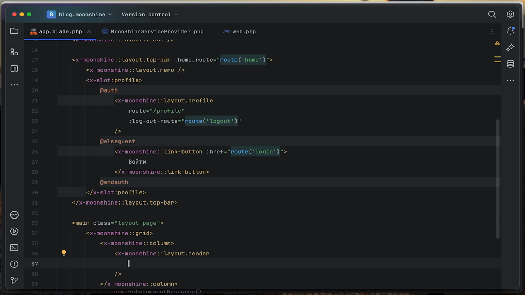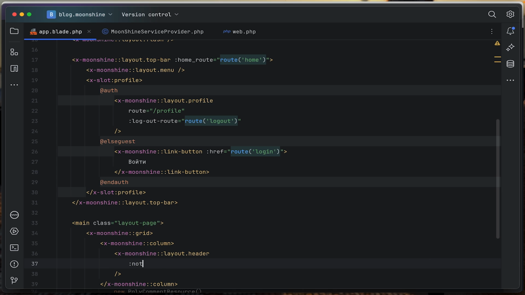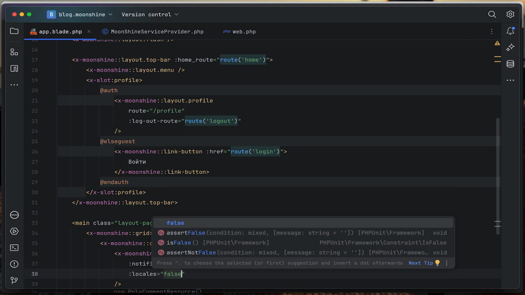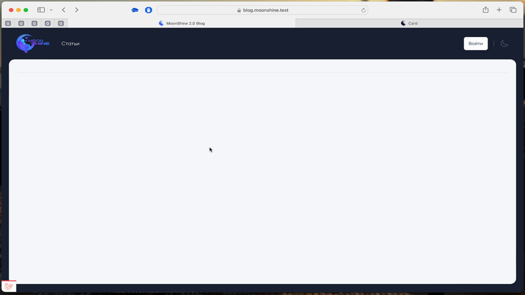The MoonShine layout header displays notifications and language changes by default. We will not have multilingualism in the web part, and we also do not need notifications. Let's remove these things, let's do it with notifications false and locales false. Let's check it out just in case and see if everything is okay.